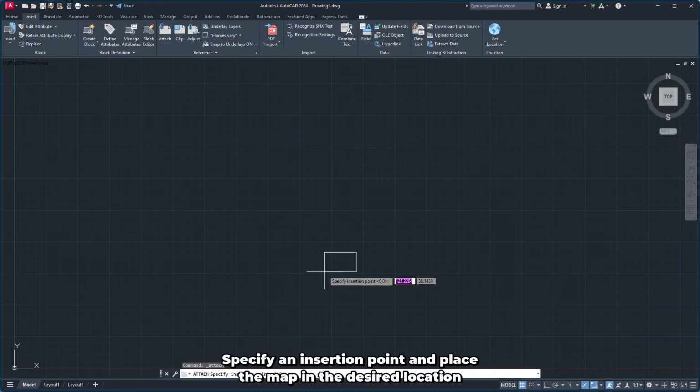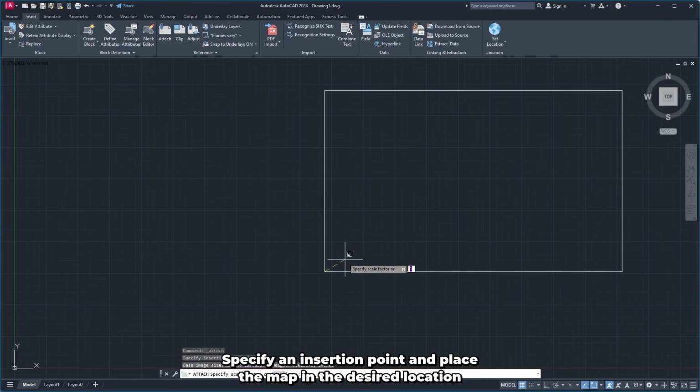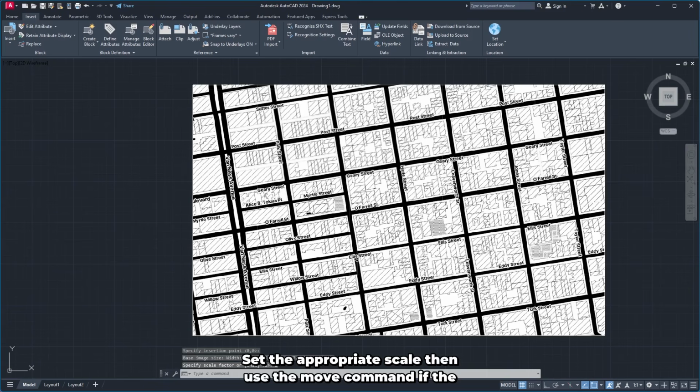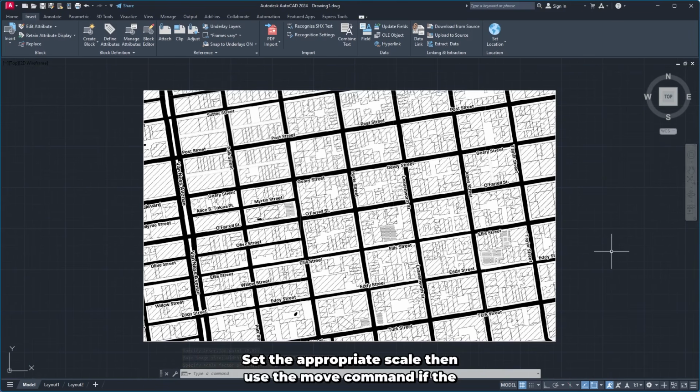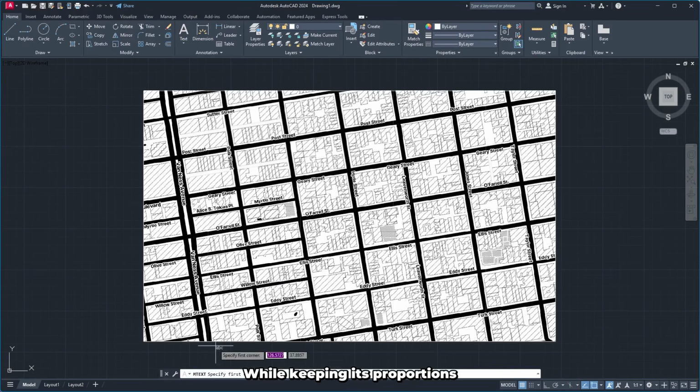Specify an insertion point and place the map in the desired location. Set the appropriate scale, then use the Move command if the map needs repositioning. Use the Scale command whenever you need to resize the map while keeping its proportions.